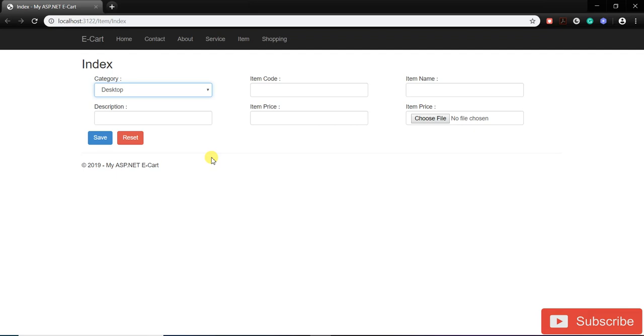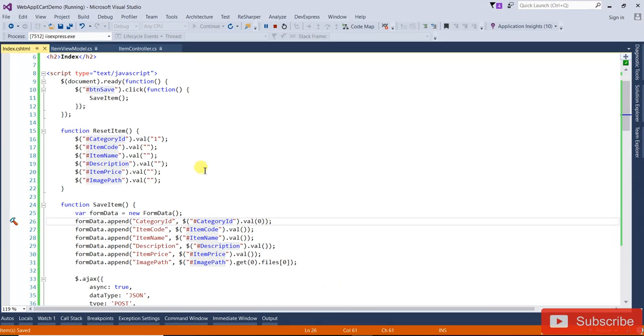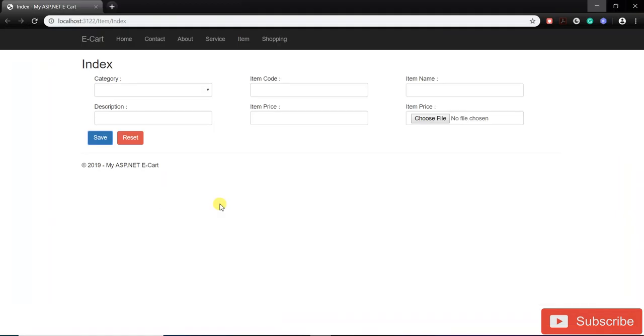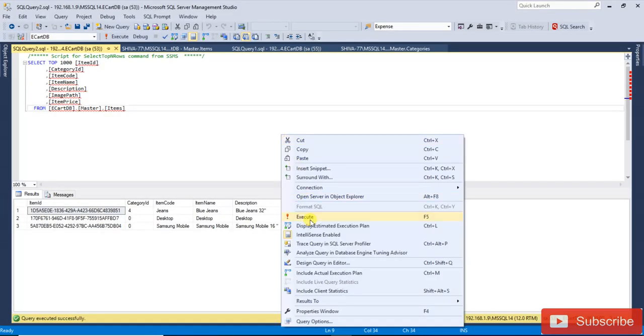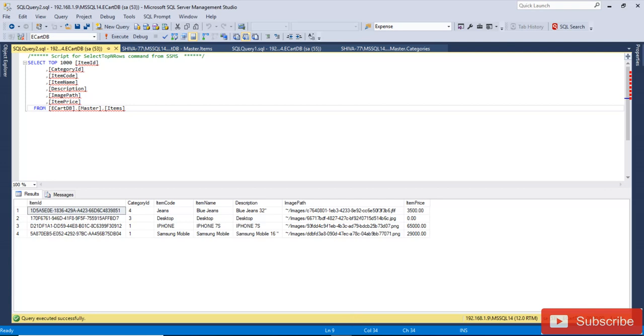I'm going to add some more data. For resetting, by mistake, sorry, I have added here. It should be added here. Okay, that reset. It should not be here. Just refresh again, because I have already added some dummy data. Some data already added, just like four records.